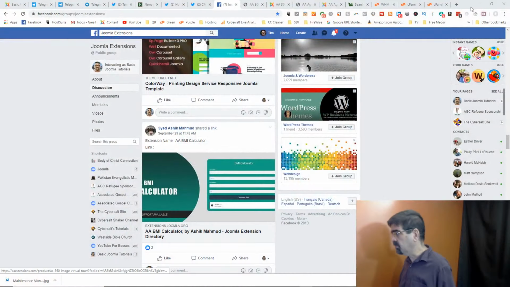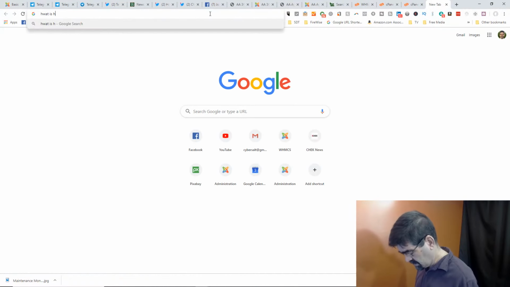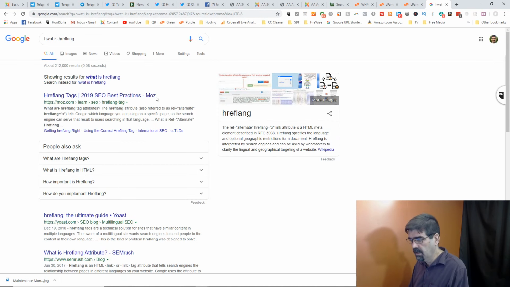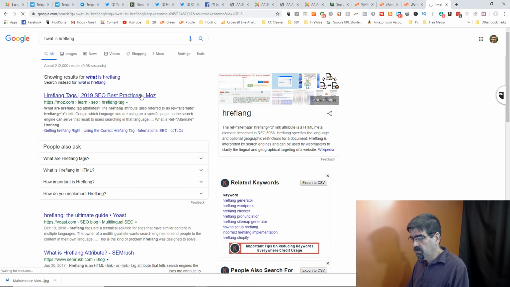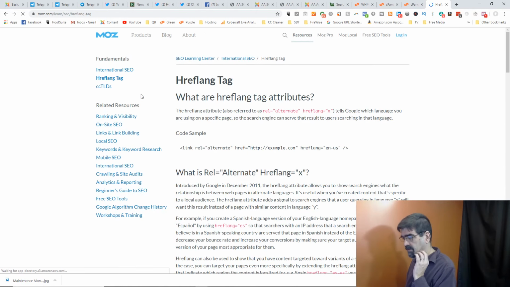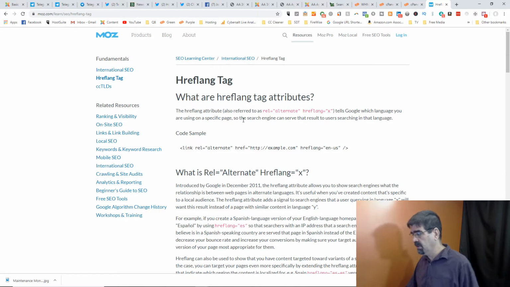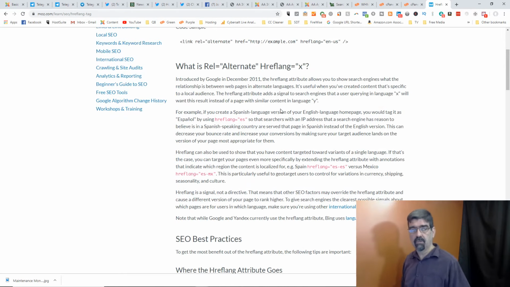Full screen. That's where we want to go. What is hreflang? Here we go. We're at moz.com. The hreflang attribute, also referred to as rel equals alternate href language x, tells Google which language you are using on a specific page, so the search engine can serve that result to users searching in that language. So basically, whatever language they're viewing, it says to Google this page is in such and such a language, and that allows them to categorize it.